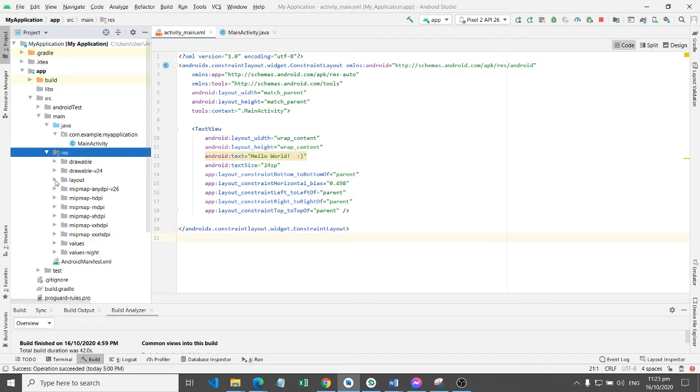Then the layout, which is here. You have the XML files that define a user interface layout. They are saved in the res/layout directory and accessed from the R.layout class.